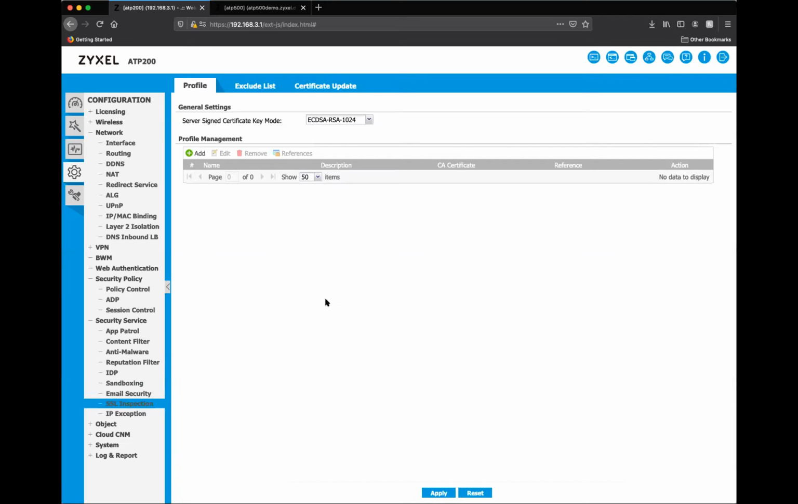SSL inspection. SSL inspection was something that we added a couple iterations back of the firmware, mainly because what people were doing with content filtering was they were using HTTPS to get around content filtering rules. So SSL inspection allows you to use certificates on the firewall and on each client so that it can encrypt and decrypt traffic on HTTPS before it leaves the firewall.